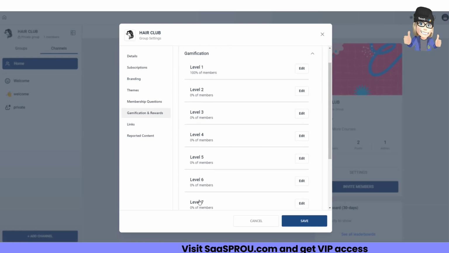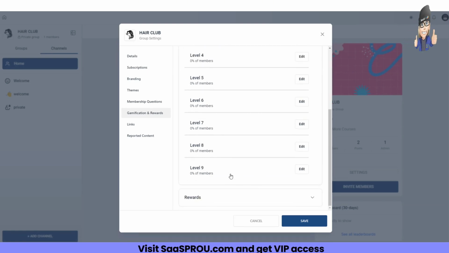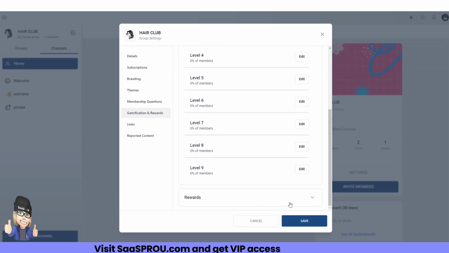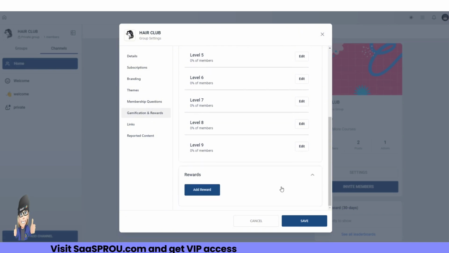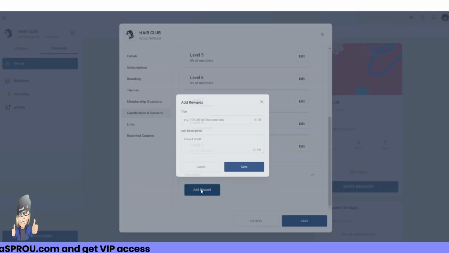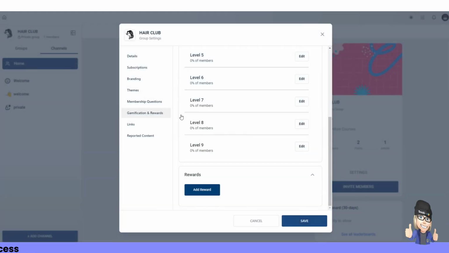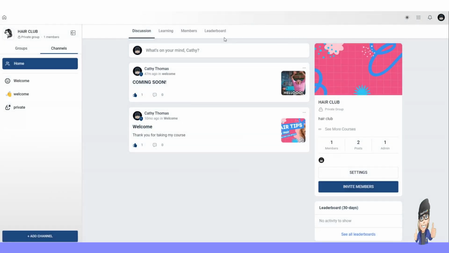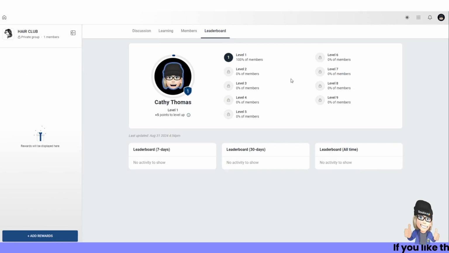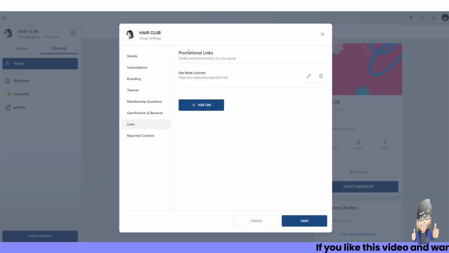The more they interact, the higher the level they get, which also brings me to the reward. What reward would you like to give them for being interactive in your community? All you've got to do is select Add Reward, put in a title, a description, and select Save. And they'll see the reward, and they'll be able to see where they're at in their level right from the leaderboard.